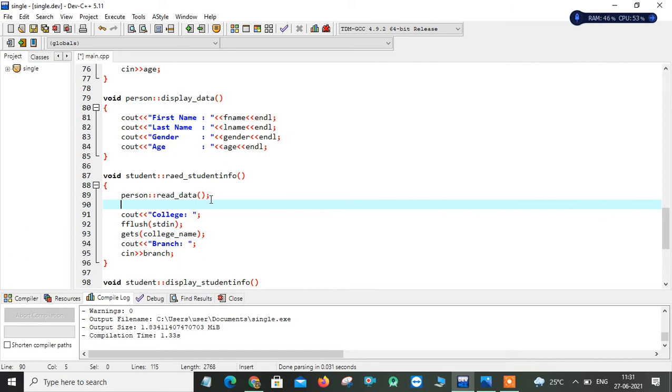Because of that I have taken this. Otherwise, by using the object of your child class, you can call all the methods independently, right? You can call all the methods individually. So you can avoid that. Simply you can call the read method of your parent in the child class itself. For that I'm using it like this: Person, then the scope resolution operator and read data, because I want to access the parent's function, so I can access it like this.